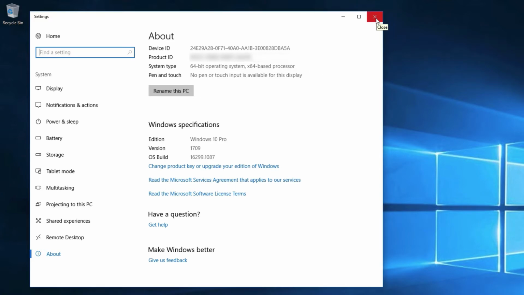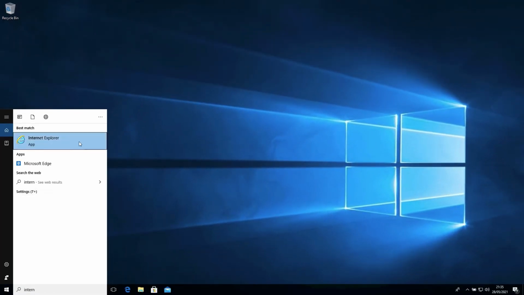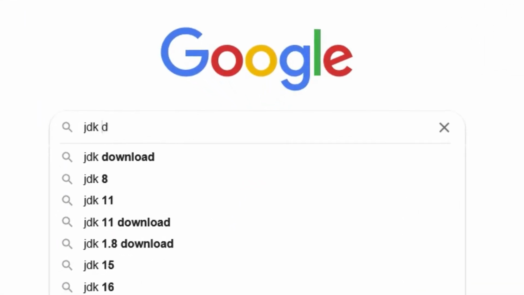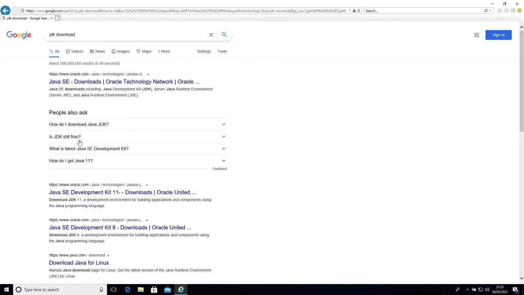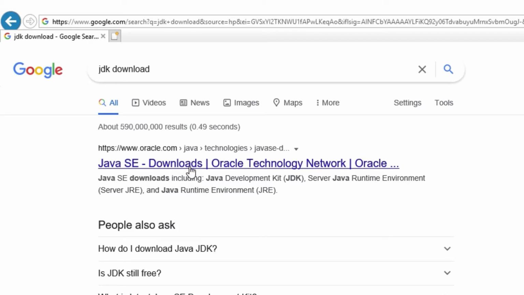Anyway, if I close this window and go into Internet Explorer or whichever browser you happen to use on Windows, I'm just going to type JDK download and hit enter. It doesn't really matter which browser you use. Here I'm using Google, but you might be using another search engine. Whichever one you use, probably the first link you'll get back is this one, which is the main downloads page on the Oracle website.